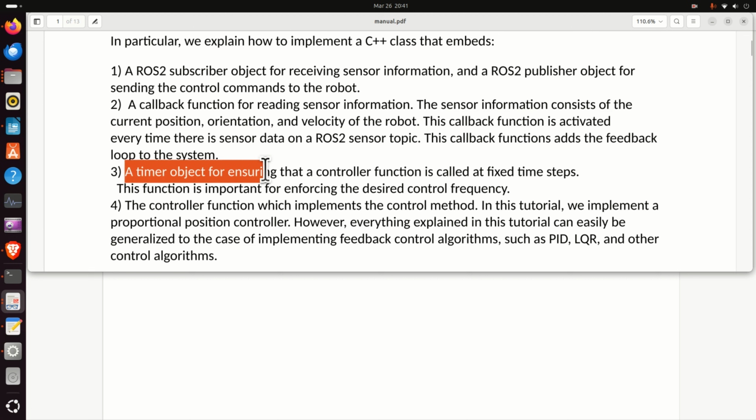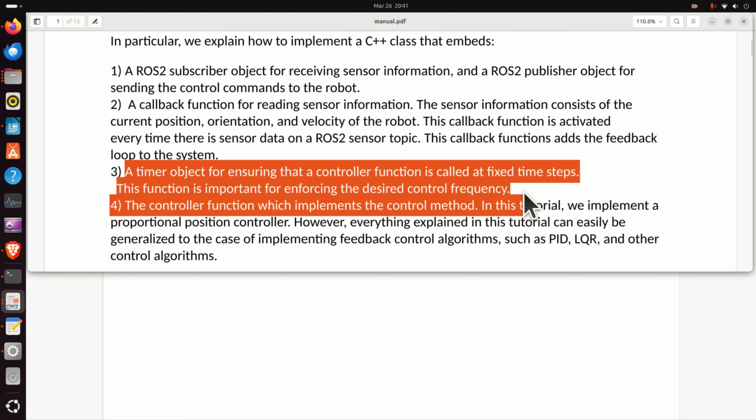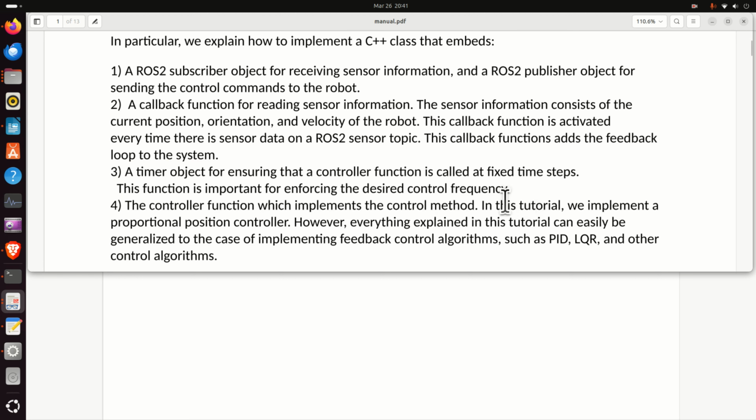Number 3, a timer object for ensuring that the control function is called at fixed time steps. This function is important for enforcing the desired control frequency. And finally, we need to implement the controller function, which implements the control method.